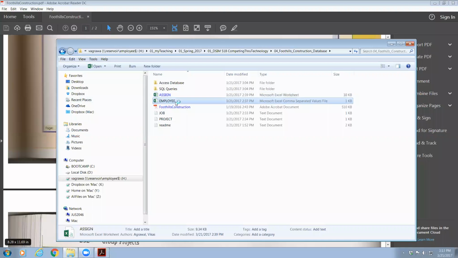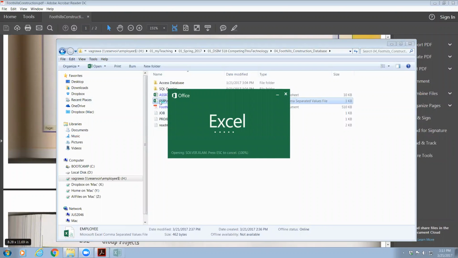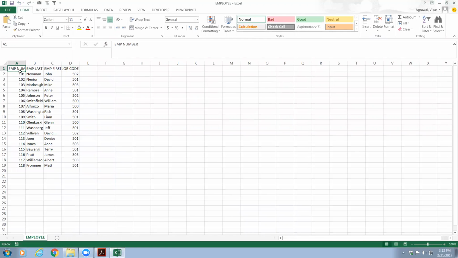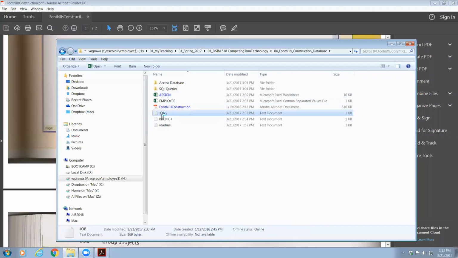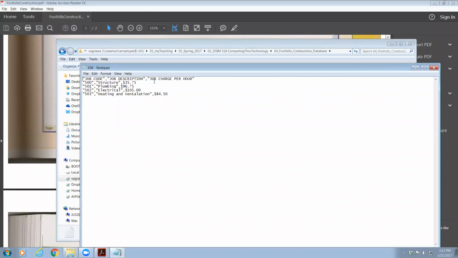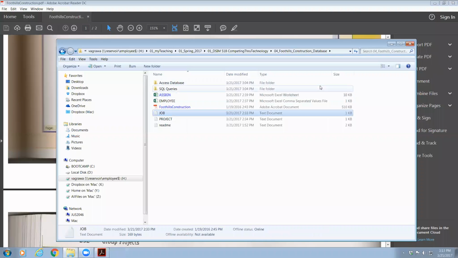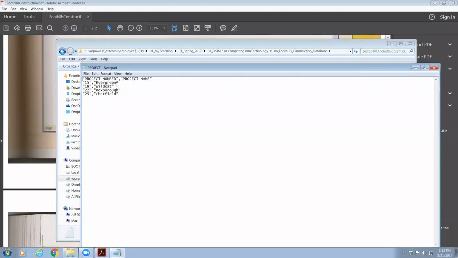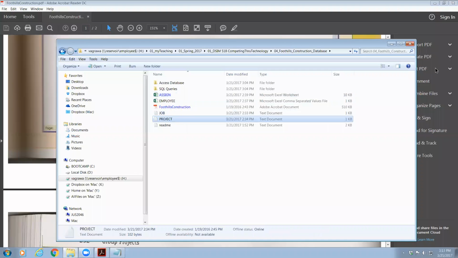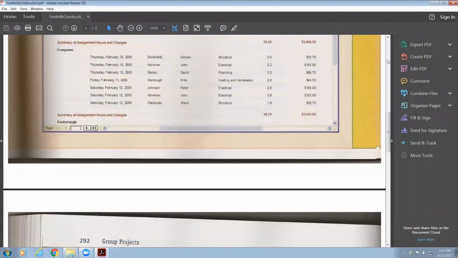Likewise, if you open employee table, that's a CSV file, a comma separated file. It has employee number, employee last name, employee first name, and job code. And then we have 2 text files. Job has job code, job description, job charge per hour, and project has project number and project name. So we're going to develop 4 tables to store the information into the database, and then we're gonna link them using primary key and foreign key relationship. Okay, so let's get going there.